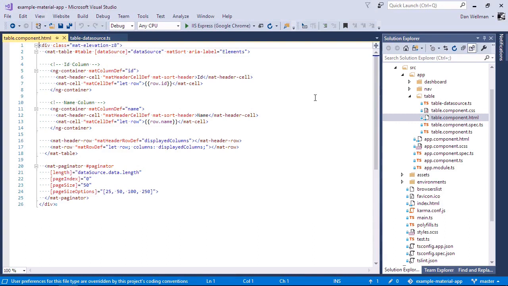And we then need to specify a header row. So we do that using the mat-header-row. And that is linked to the displayedColumns property. And that's in the class file for the table. We'll look at that in just a moment.